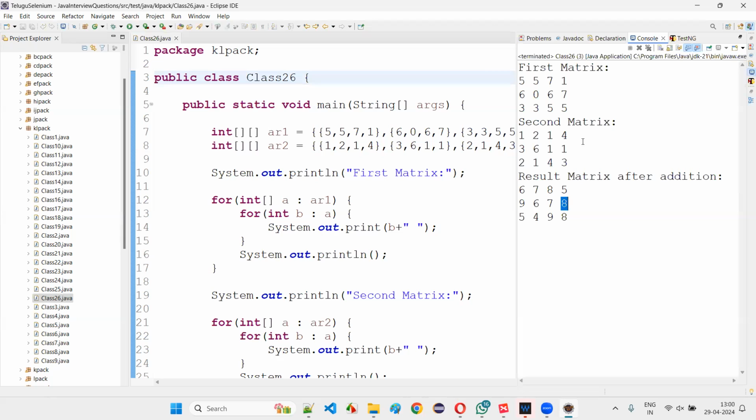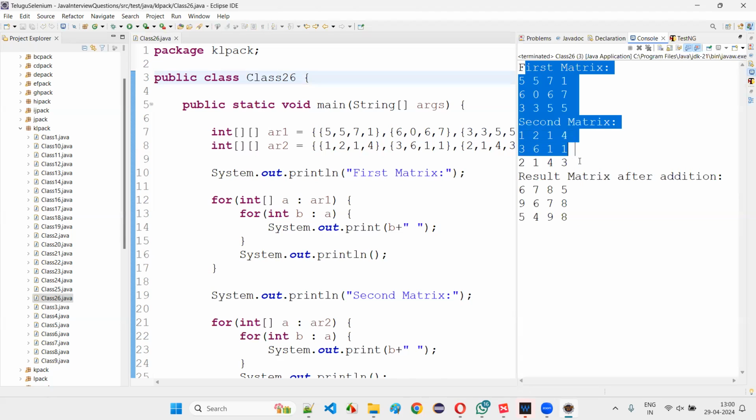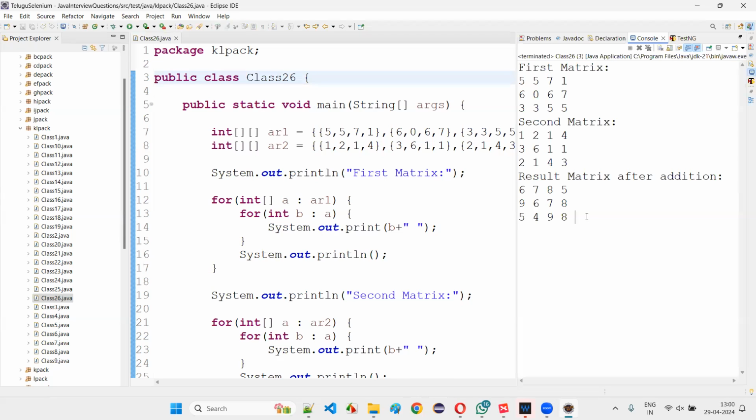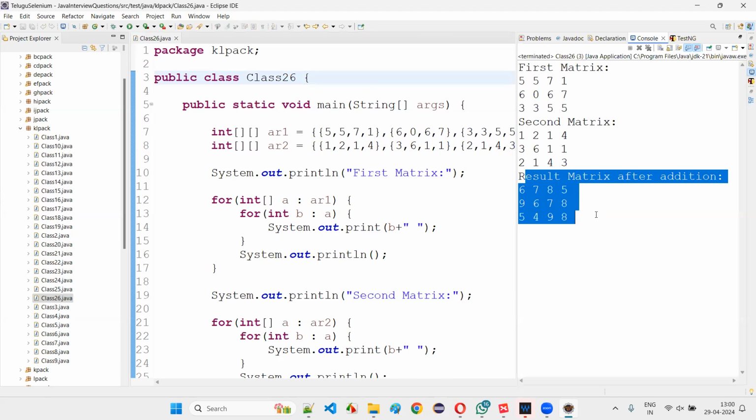7 plus 8 will become, 7 plus 1 will become 8 here. Then 3 plus 2 will become 5. 3 plus 1 will become 4. 5 plus 4 will become 9. And 5 plus 3 will become 8. Like that, we got the result matrix, guys. We have added two matrices and we got the result addition matrix. After addition, we got the result matrix like this.